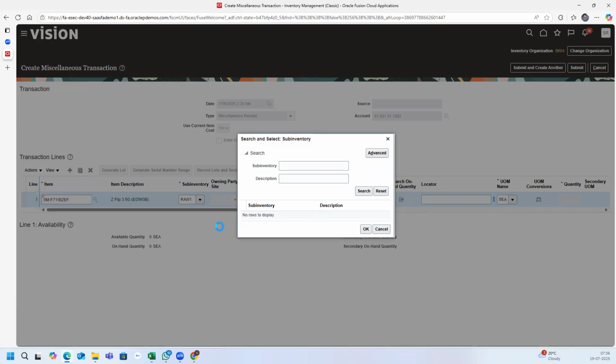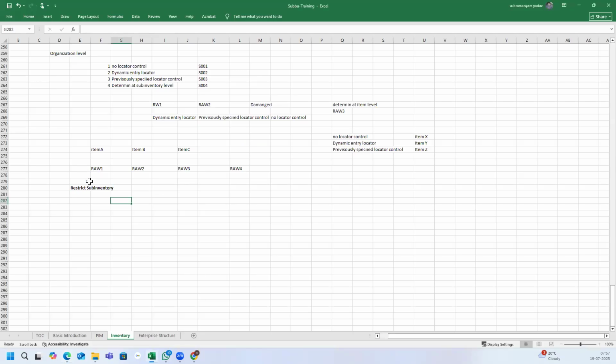Subbu sir, if you're not going to restrict the sub inventory, we get multiple sub inventories, right? Yes, yes. We can choose that way also, no? Yeah, that is correct, Swami. But I'll tell you, in a real time business case, what happened? Business users got confused. If, for example, you have some frozen items, okay? These frozen items you want to keep in the fridge.